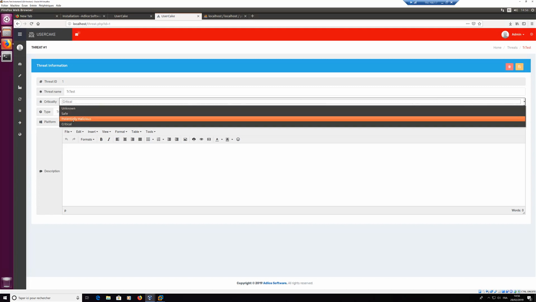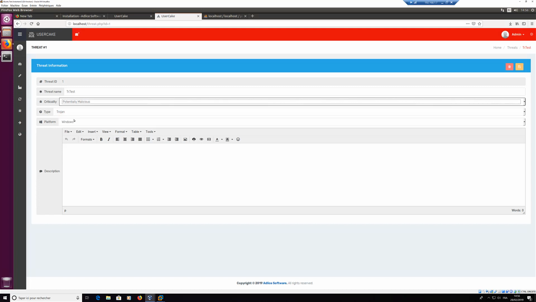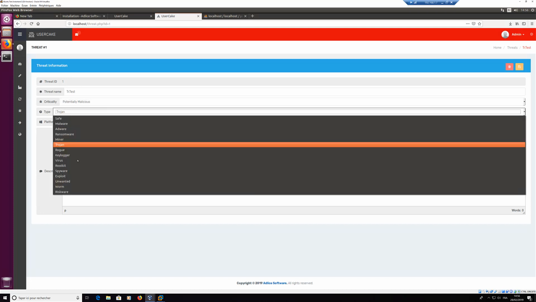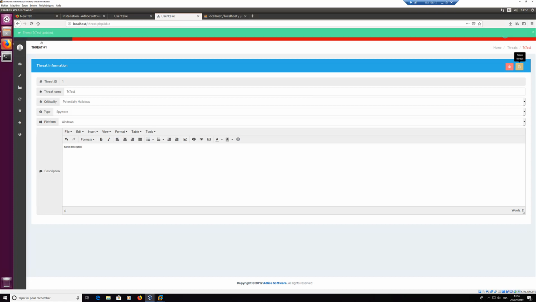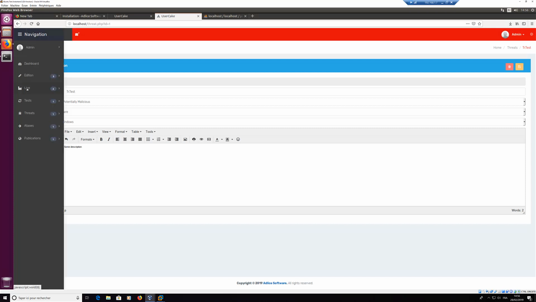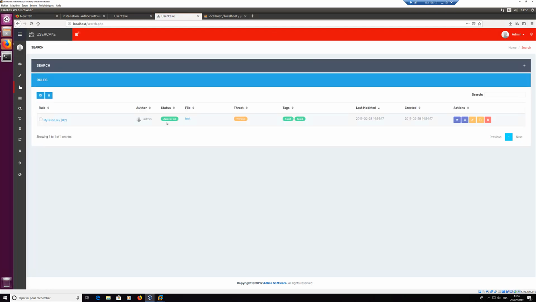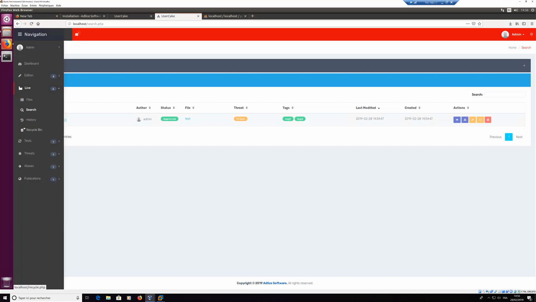Let's say my Trojan test is potentially malicious and it's not actually a Trojan but a spyware. I can add some description and save this. So now when I go back to the live page, you will see the color has changed because it's potentially malicious now. That is a cool thing if you want to track families and add some description to them.